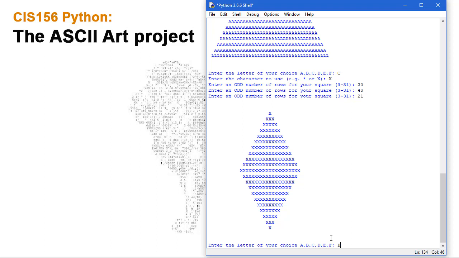The D is a fir tree. It's just of one size. I don't have the user specify how large it is.